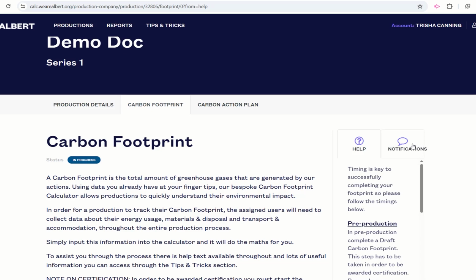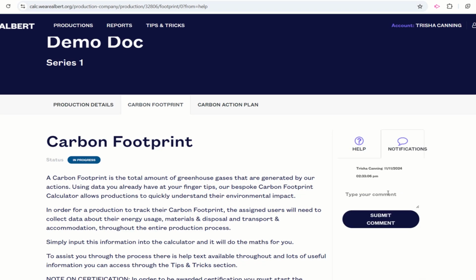If your footprint or CAP are ever sent back to you, or we have any comments about your production, they will appear in Notifications. While you will be able to see that you have a new notification, we do not receive notification of any comments made. If you'd like to put in a comment, we will be able to see it once you submit your footprint or carbon action plan.